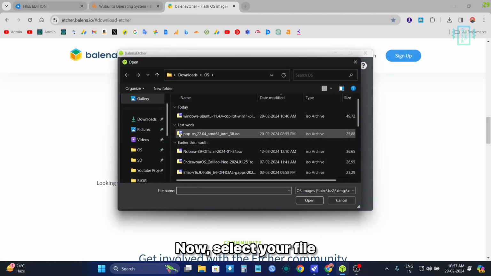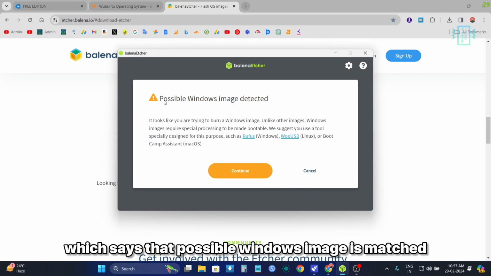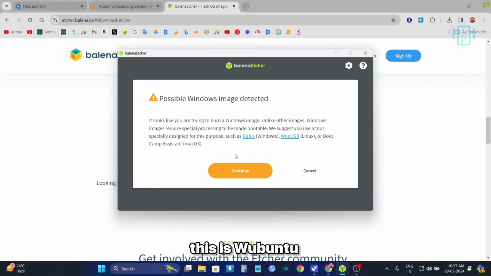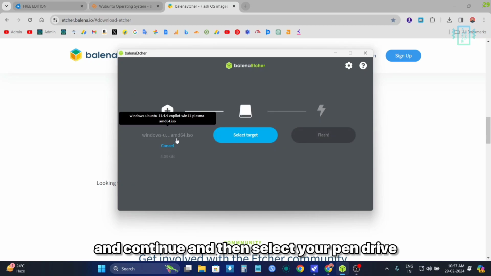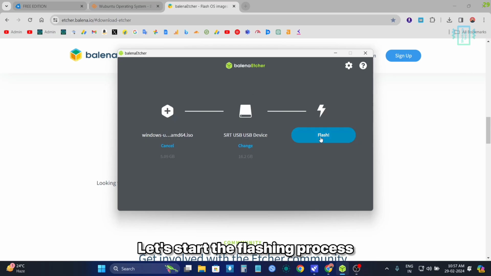Now select your file, the ISO file for the Ubuntu. So you will see this warning which says that this is a possible Windows image, but you can safely ignore it as we all know this is not Ubuntu, this is Wubuntu. So you can just go ahead and continue and then select your pen drive from the target list. And then start the flashing process.